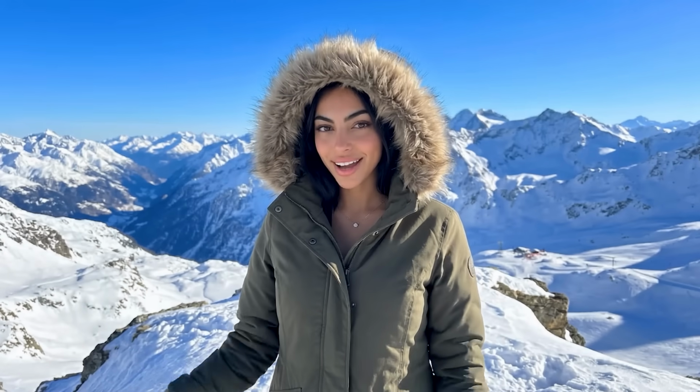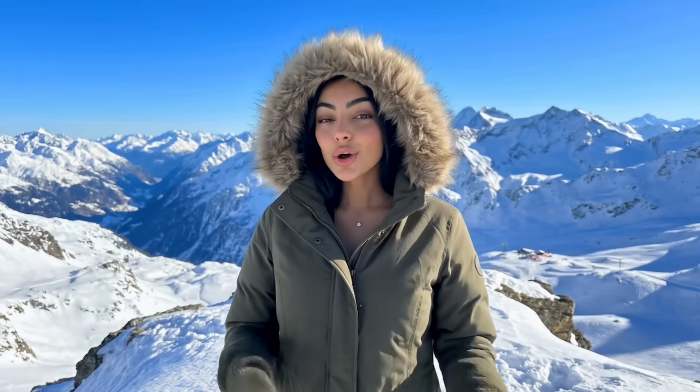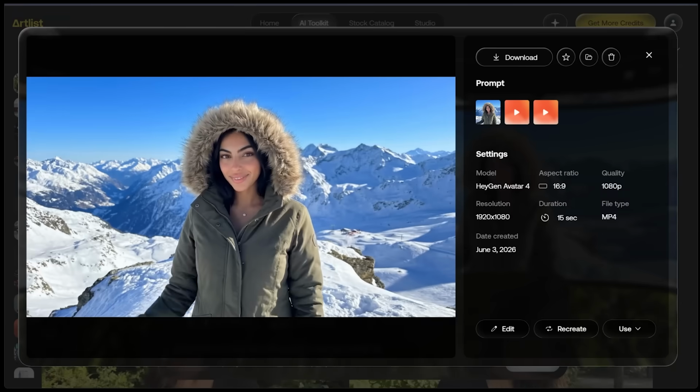That's the beauty of being an AI avatar. I can teleport anytime, anywhere. One second I'm sitting on a park bench, the next I'm in my studio. And now I'm halfway across the world, standing on a snowy mountain peak.